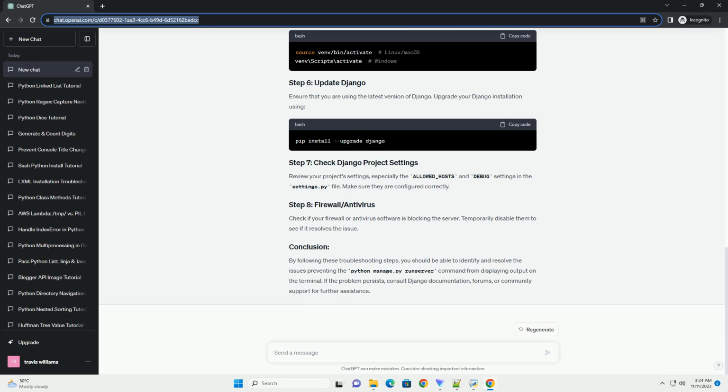Ensure that Django is installed in your virtual environment or globally. You can install Django using the following command. If Django is already installed, make sure you are in the correct virtual environment. Run the following command to check for any syntax errors in your Django project. Fix any issues reported by the command before attempting to run the server again.